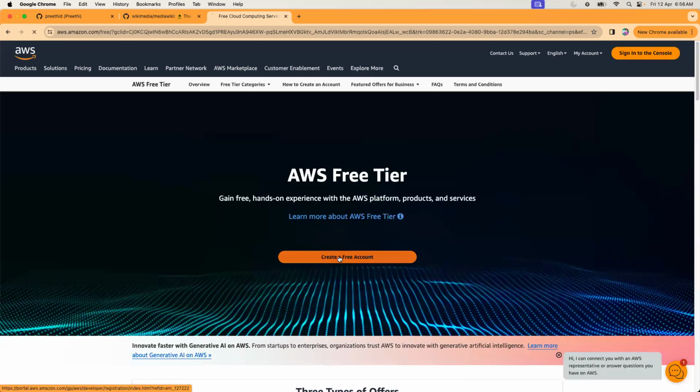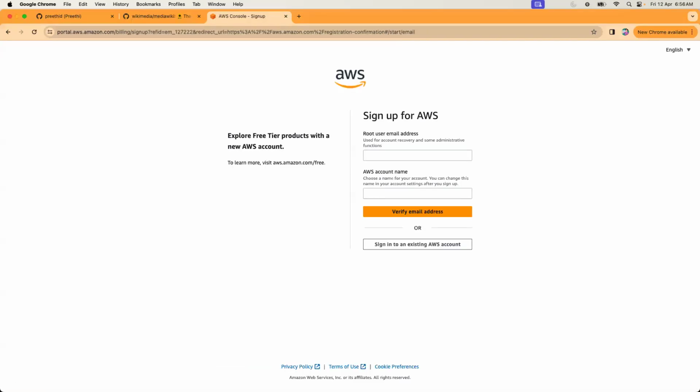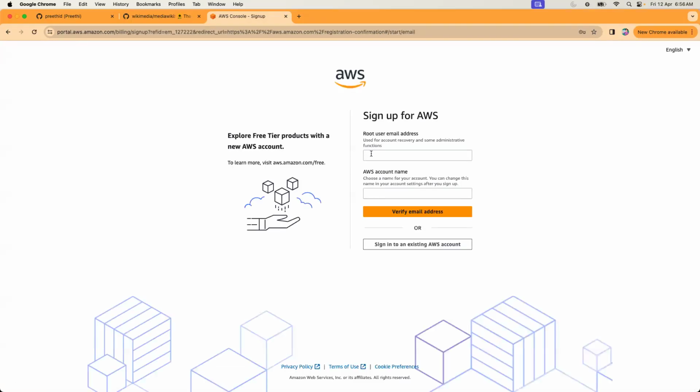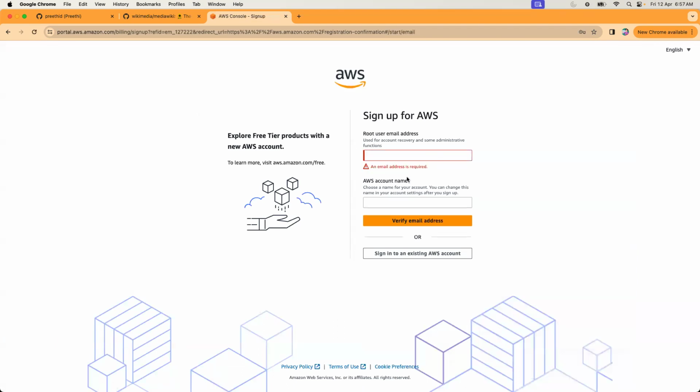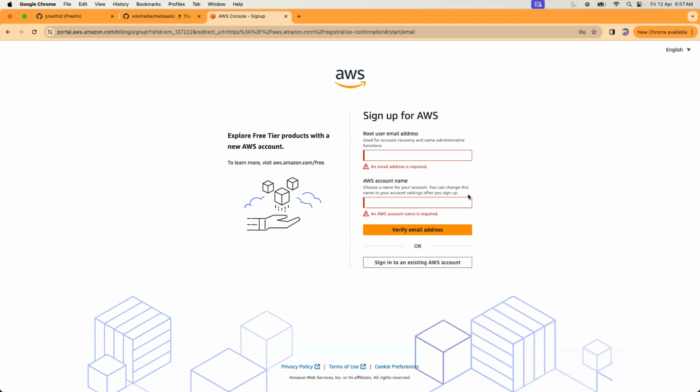We go for this, create a free account. It is again self-explanatory. Creating an account is like any Gmail or Facebook account: you can give some email ID, some account name, click on verify and just go through those steps. Even those steps were available in the drive.